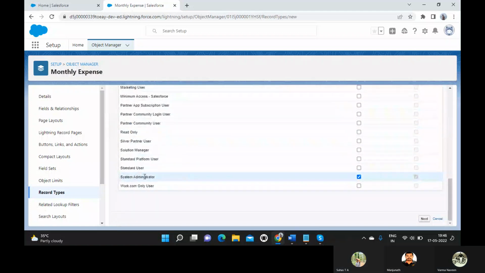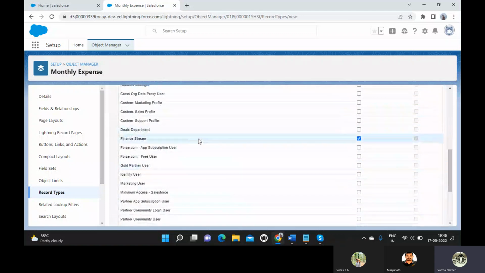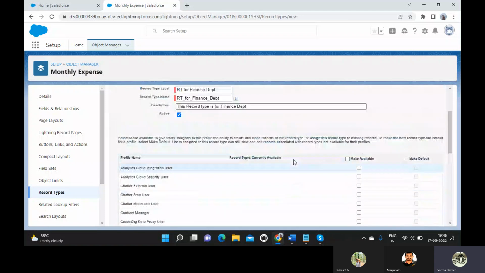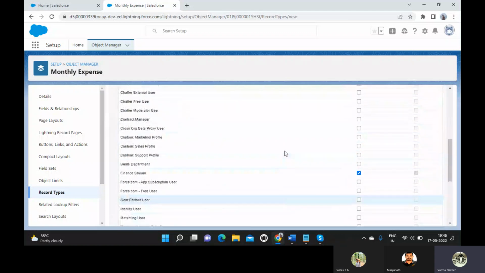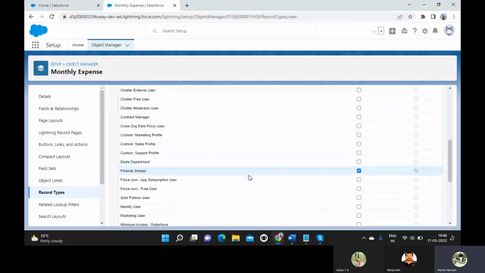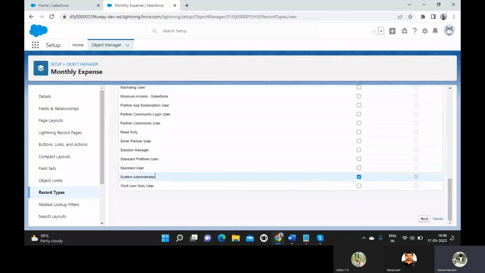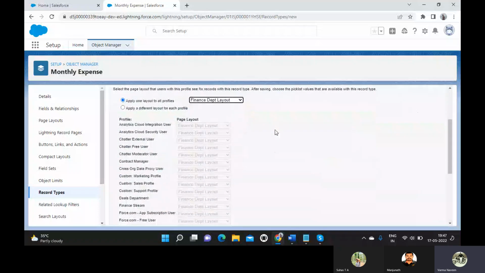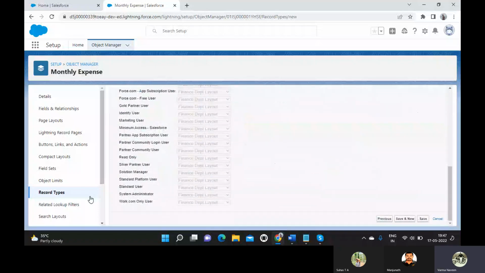If we are the system administrator, then only we can see what kind of issues are happening on this record type. If we don't have access to this, how could we fix it or debug it? So mandatorily, when you are creating any record type, you have to select the required profile and the system administrator also. Just click on the next button. So finance department, just ignore all these things, just click on save.